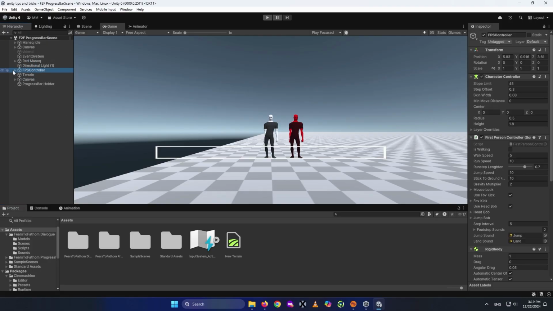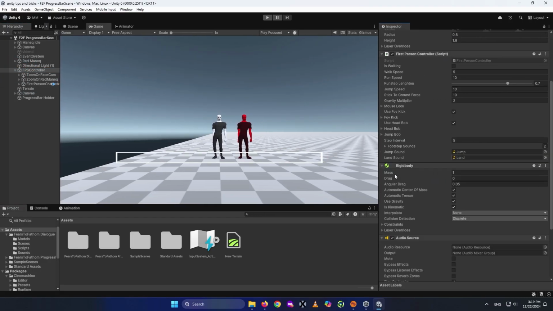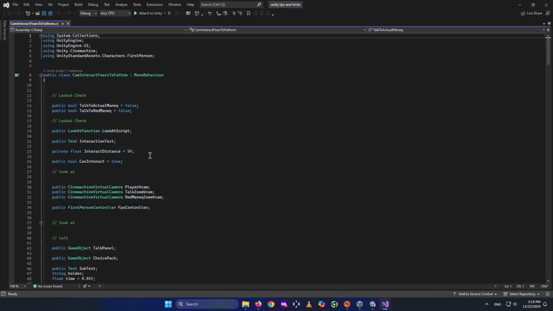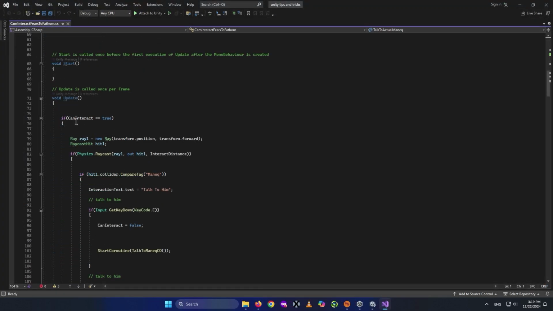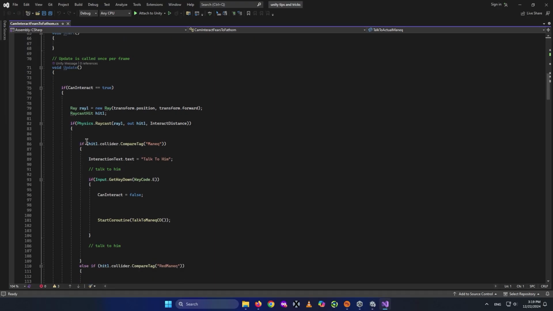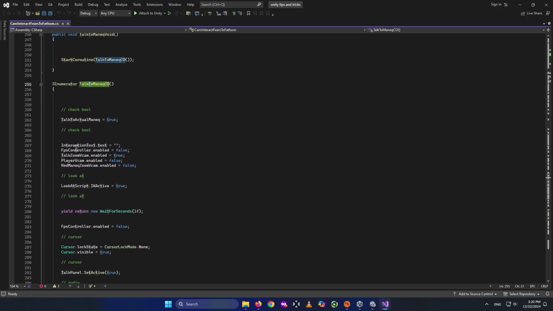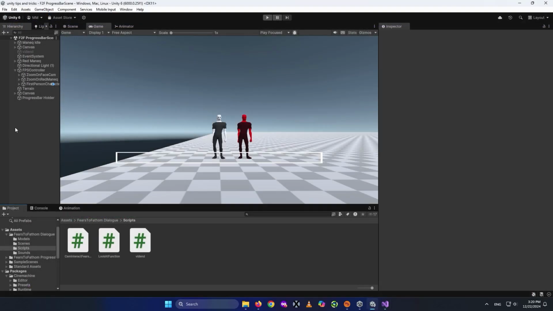So we have a camera and we give our interaction system script to our camera, and I'm gonna open it. I'll put this script in my GitHub as well, so no worry on that. It asks if you can interact or not, then it shoots a raycast, and if it hits something with a tag of mannequin or manic here, it's gonna say if we can actually talk to him or not, and if we press E, it's gonna go ahead and start an enumerator which will let us talk to our mannequin. That was the interaction system.